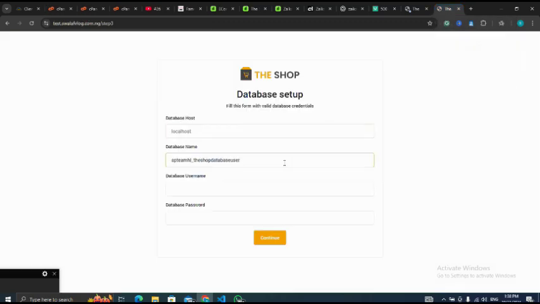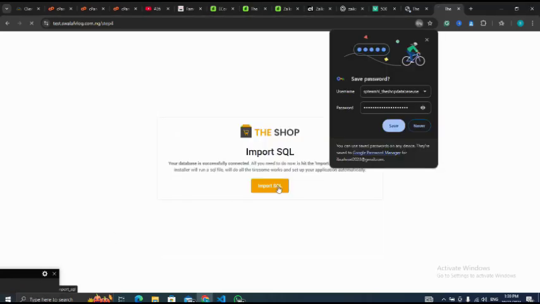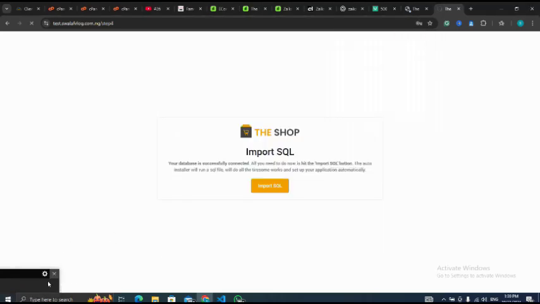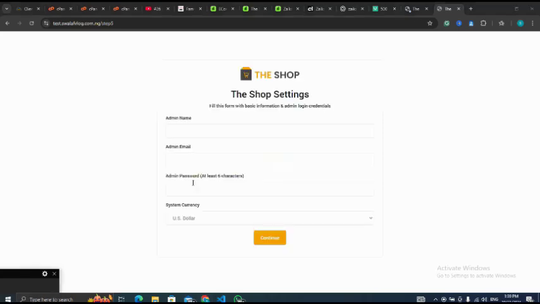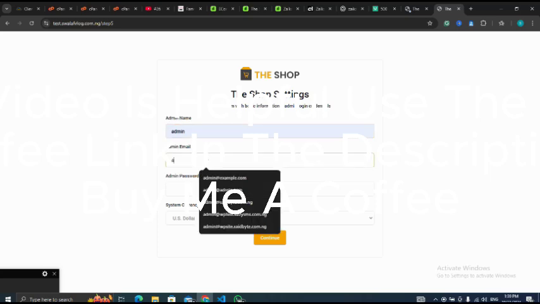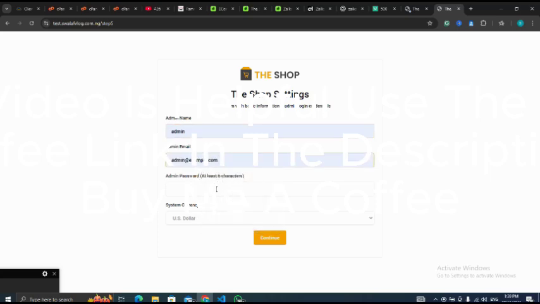Database, that's database name, username. Then I click on continue. Import SQL, close this. So let me say admin name, let me say admin email, let me say admin@example.com. Continue.